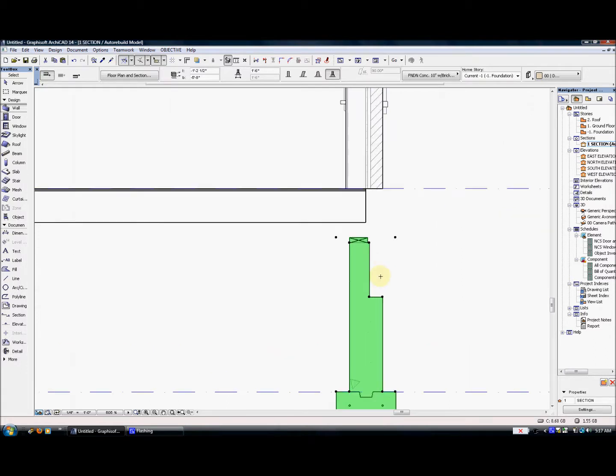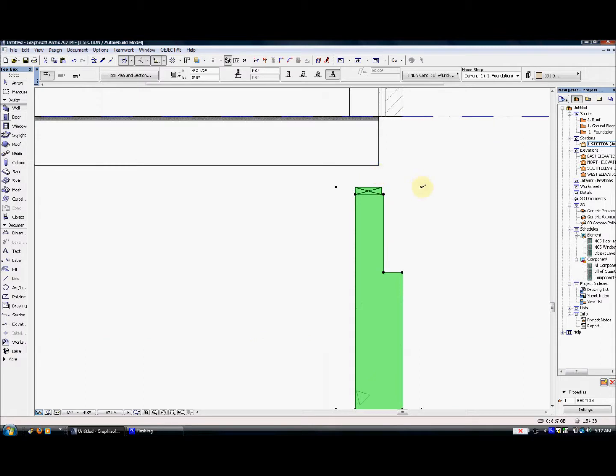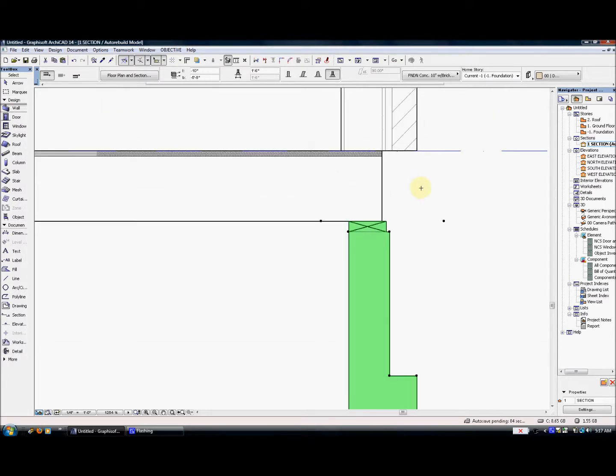So here we have a foundation wall. It's closer to what we need. It does need some adjustments made to it. If I click on either of these nodes on the far sides, I can actually stretch the profile up and down, as you can see in the pet palette. So I'm going to stretch it up to the base of the slab we created earlier, and that makes one adjustment, but there's a few other things we need to do.